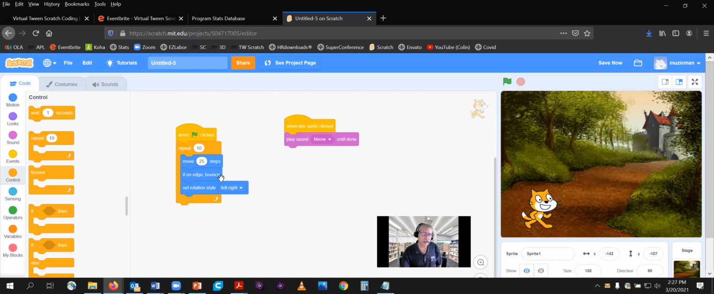And I'm going to change the number 10 to 50, because when the green flag is clicked, I would like the cat to move 25 steps 50 times. Let's see if it works.